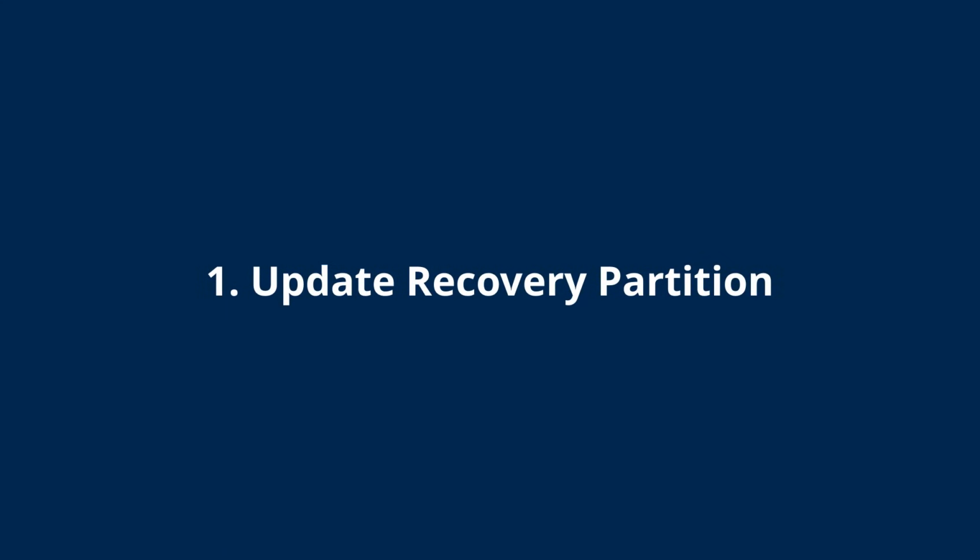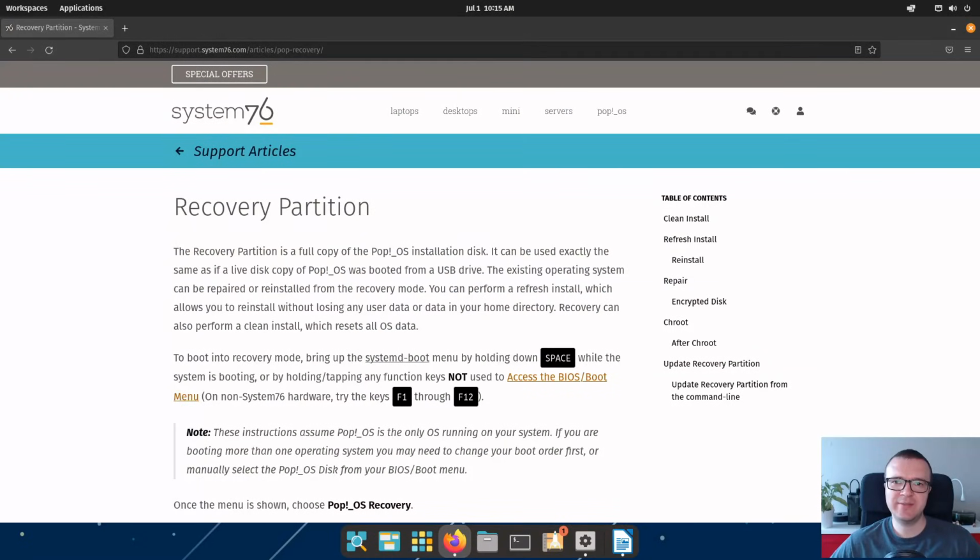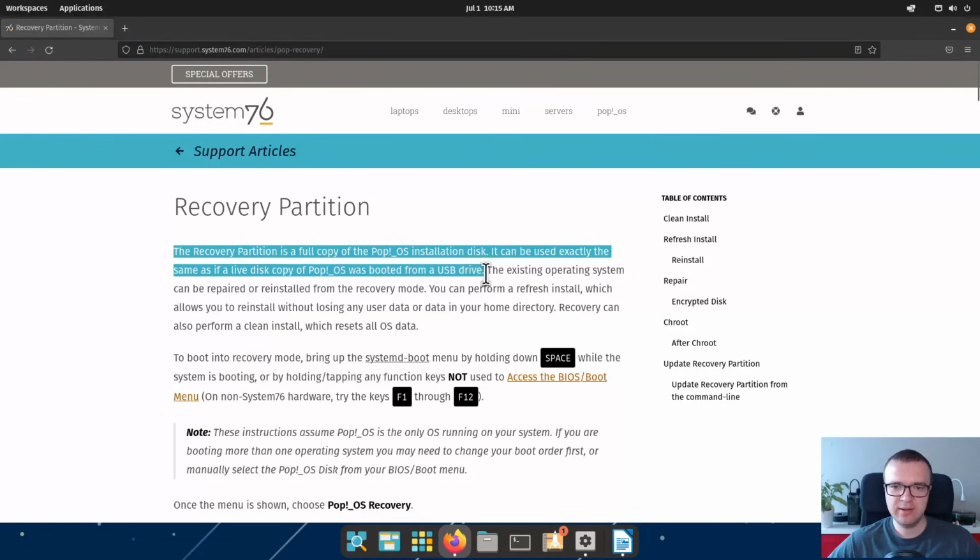Update recovery partition. A recovery partition is a very handy tool provided by Pop! OS. Basically, it is just a copy of your installation media, which you can use to repair or reinstall your system, but you don't need to have a separate USB stick. You can just have this recovery partition on your computer.